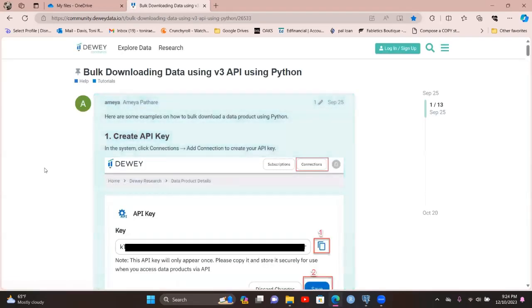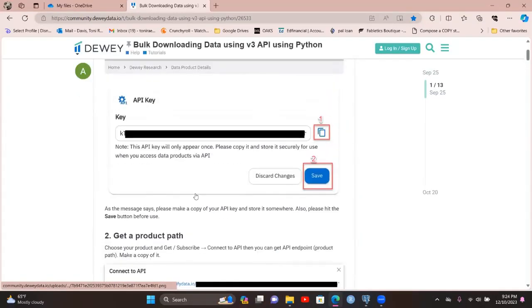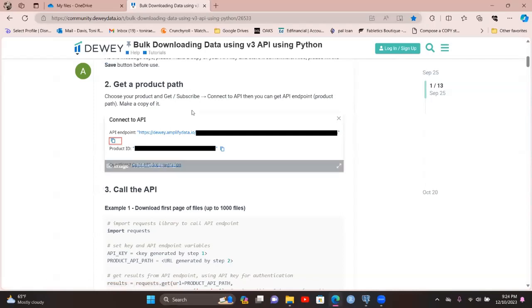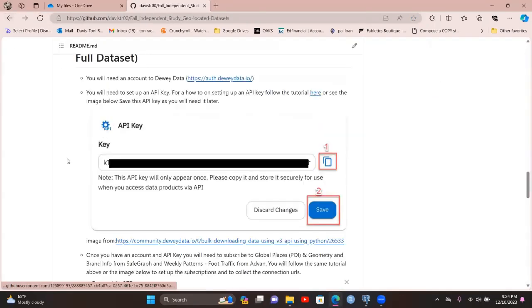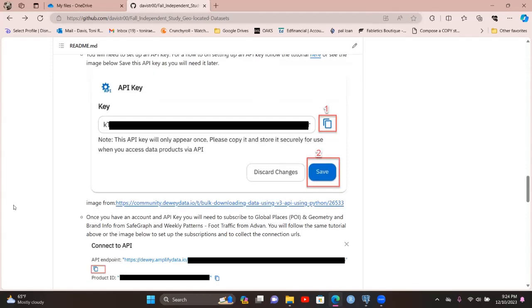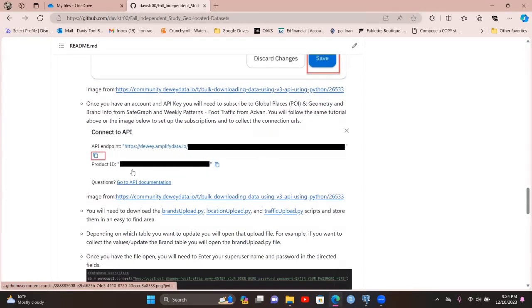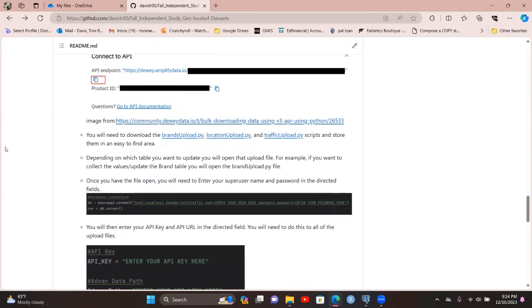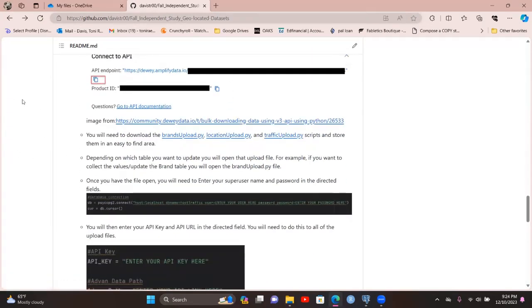It's very helpful. It's from Dewey directly, but it walks you through how to create the API key as well as the product path. It also walks you through just downloading the files directly onto your machine. And I also do reference this tutorial in my code as well. So very helpful tutorials on how to get these 2 keys. But once you have these 2 copied down and saved, then we can go into our Python scripts.